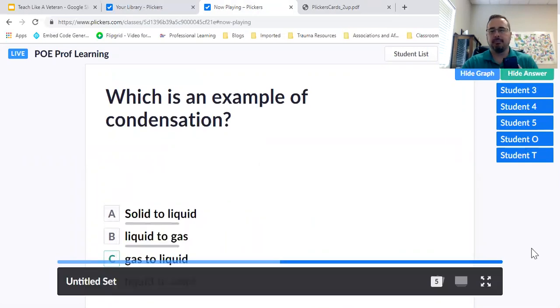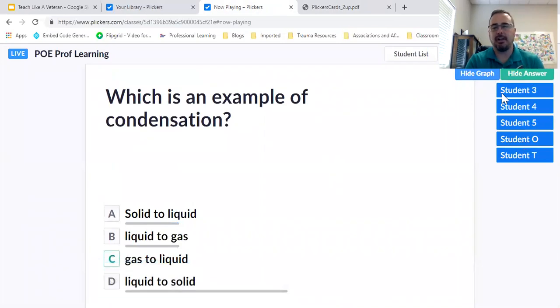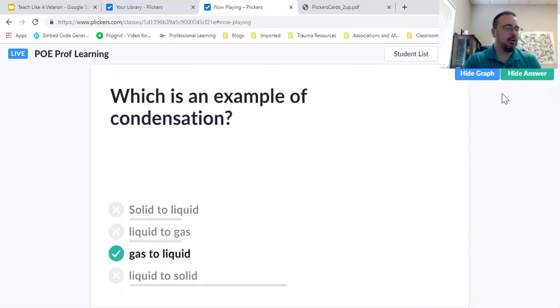But you can kind of see how quickly you could scan this around the room and get all of your questions answered at once and not have to spend a ton of time grading. So this would be something that you could use for a quick review. Will work very well with your students.